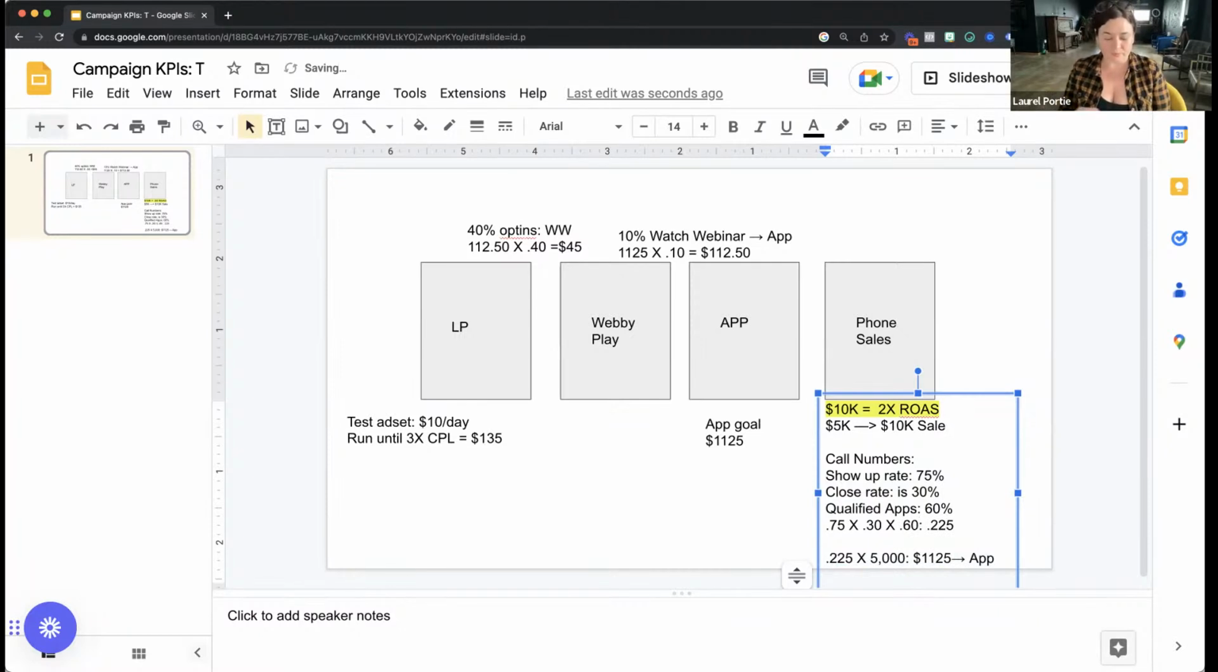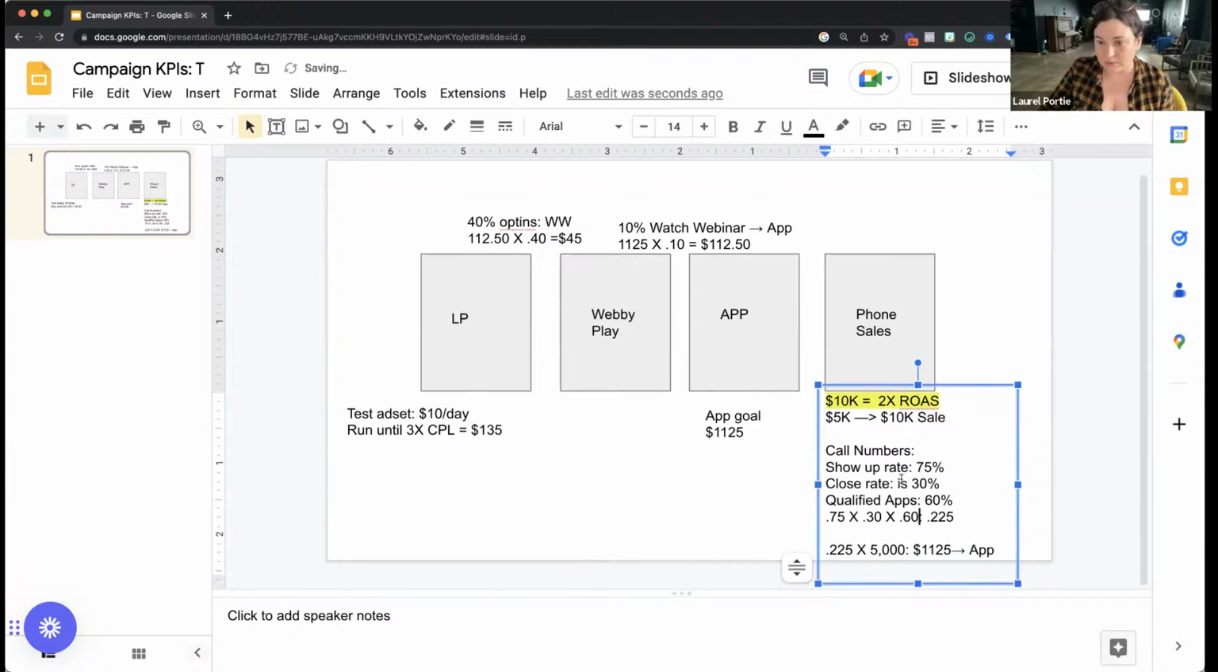So what we're going to do is multiply 0.75 times 0.30 times 0.60. That's going to be 0.135. So that's the percent, 13.5%. Now what we're going to do is multiply 0.135 times 5,000.